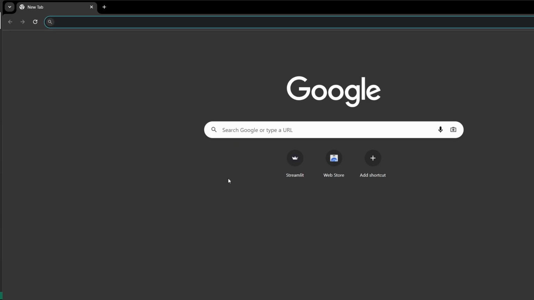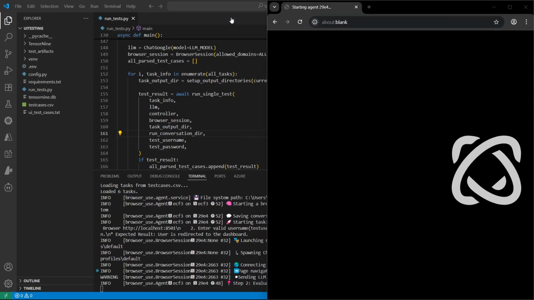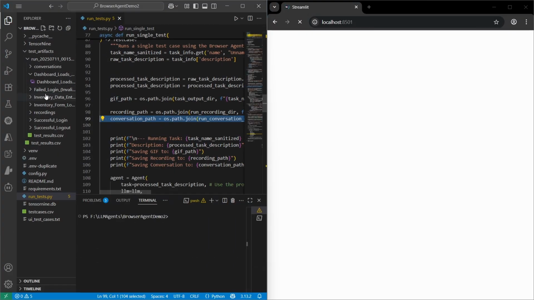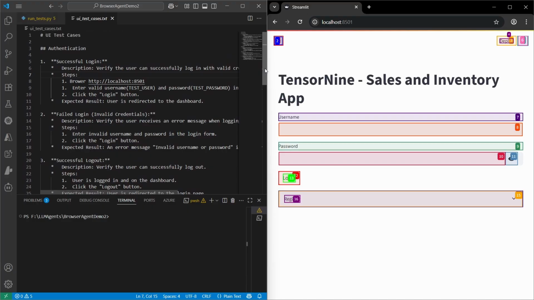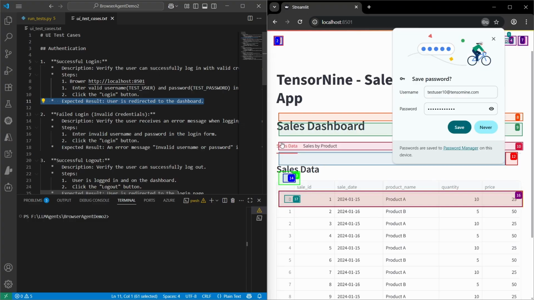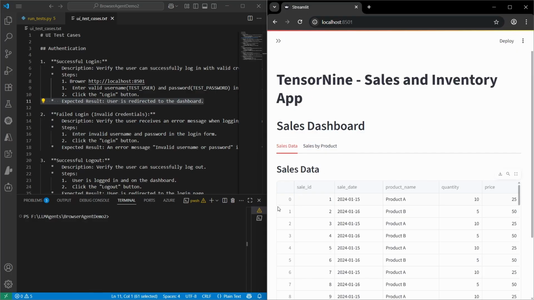Let me bring the browser opened by the agent to the side and also show you the test execution that is being run. So the agent is trying to execute the first scenario, and that is the successful login, where it connected to the given URL, trying to enter the credentials to login. If you see, there are placeholders all over the page. It connected to the dashboard.